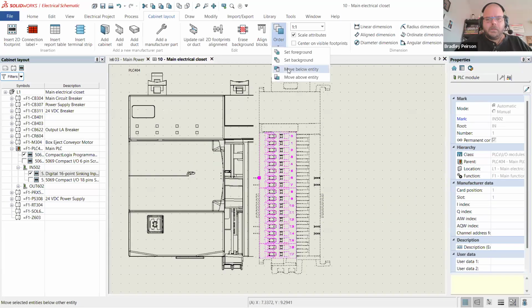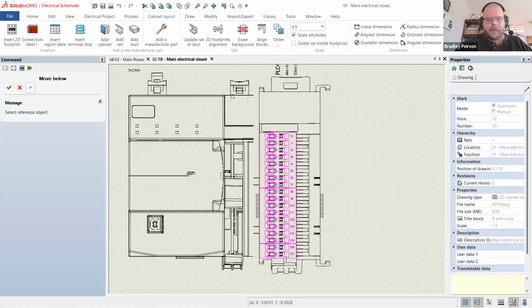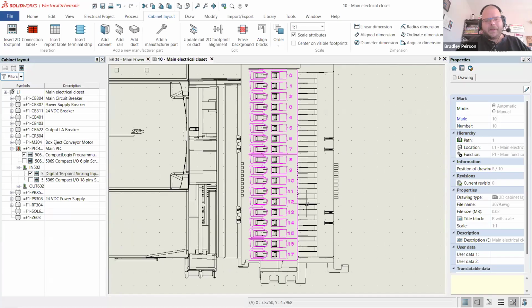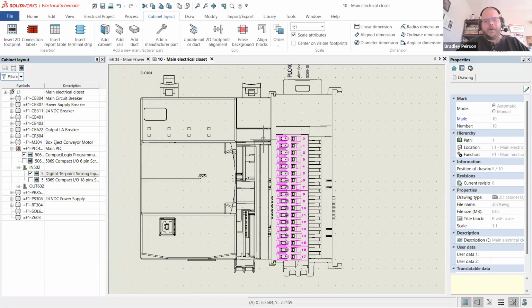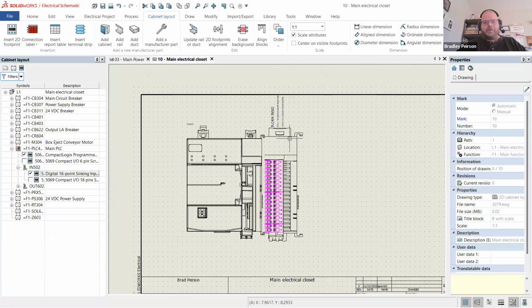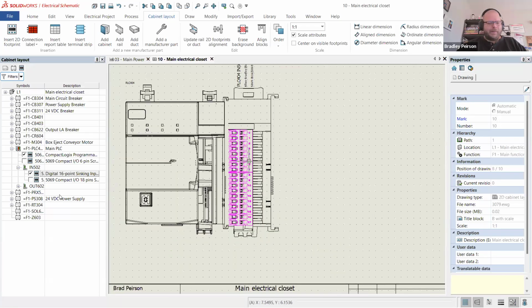I can move below, and it'll ask me to select what. So now the PLC popped up on top, and I lose part of my input card that way because, again, bounding box, but it looks a little better because I've got those locking tabs visible. It just looks slightly better. It'll never be absolutely perfect using this method, and that's okay.